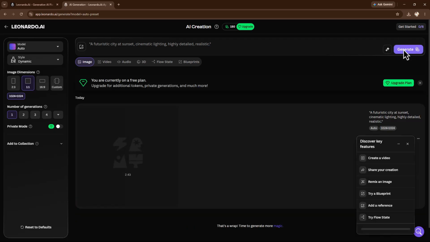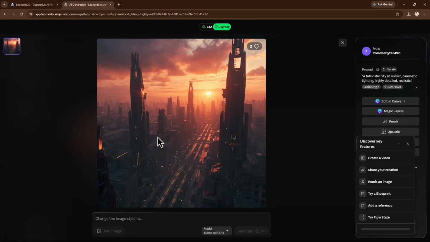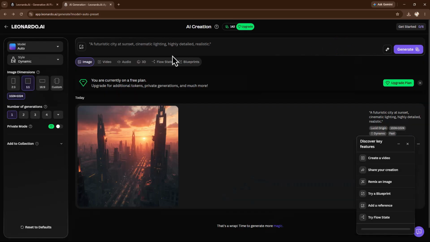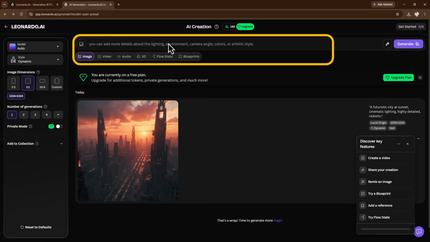Leonardo AI will process your prompt and create the images. Wait a few moments for the results to appear. Once the images are generated, look through the results and choose the one you like best. If you don't like the results, simply improve your prompt and generate another set of images. For example, you can add more details about the lighting, environment, camera angle, colors, or artistic style.